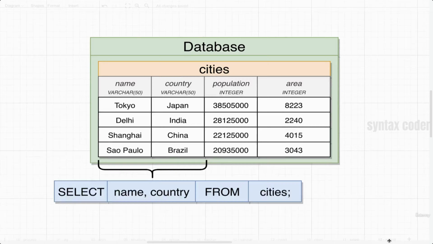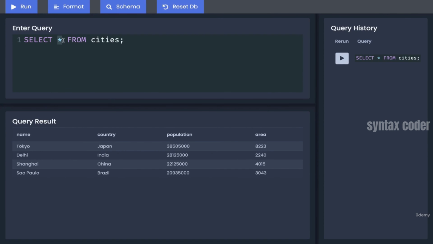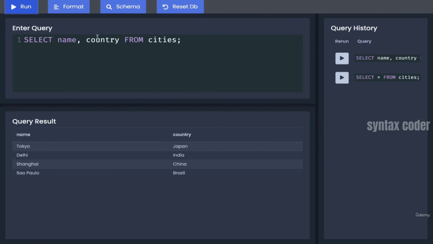If we want to, we can designate just specific columns we want to retrieve out of our table. So for example, if we only wanted the name and country columns, we could write out select name, comma, country from cities. Let's try that out really quickly. I will replace the star with name, comma, country. If I run that, I get only those 2 columns.